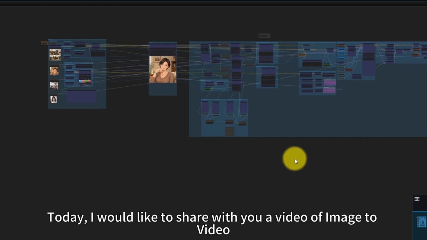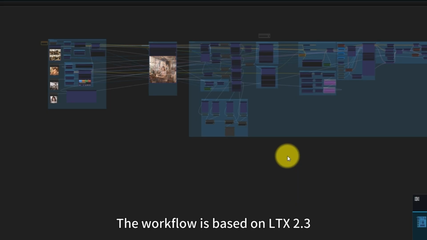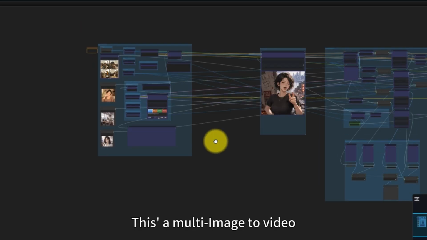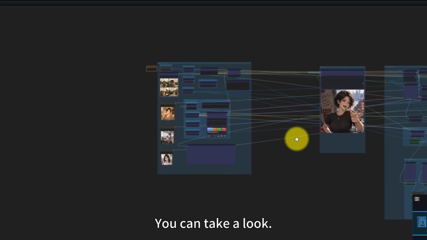Hello! Today, I would like to share with you an image-to-video workflow. The workflow is based on LTX 2.3. This is a multi-image to video workflow. You can take a look.